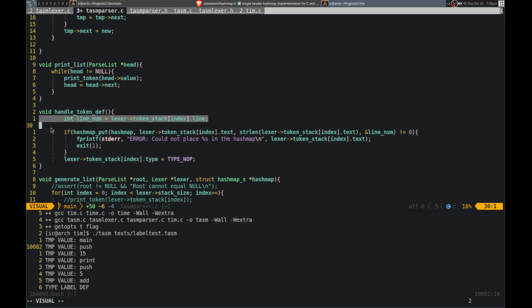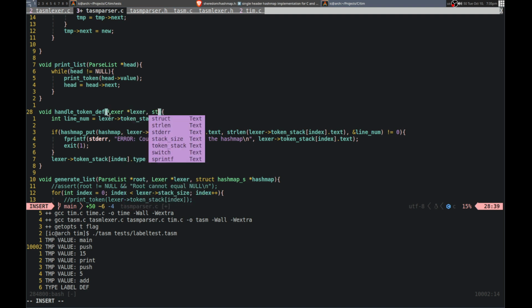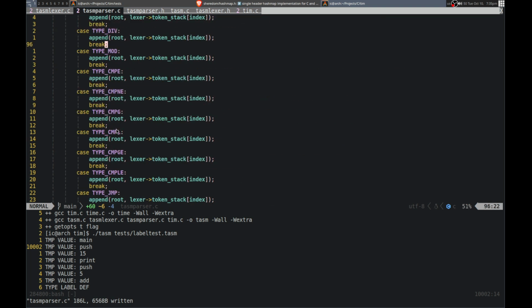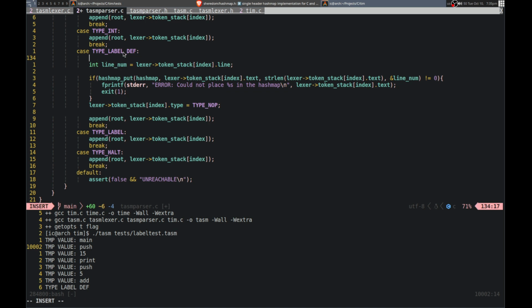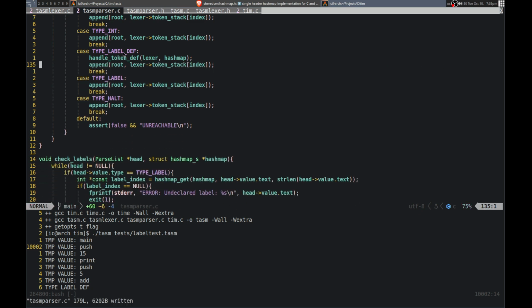So we need the lexer. What else do we need? We need the hash map. And I think that is it. So yeah. Then if we do handle token depth down here, handle token depth, and we'll just pass the lexer and the hash map. And we can get rid of all of this. And that should work.